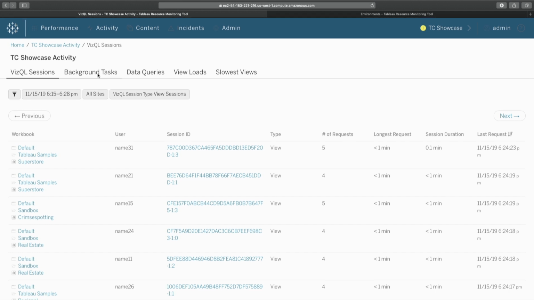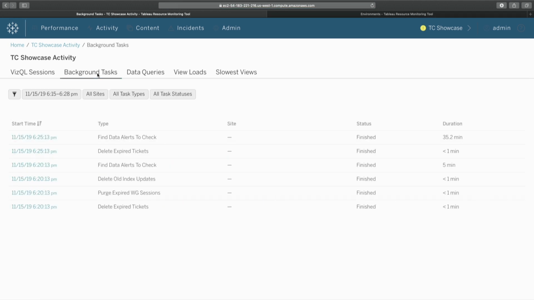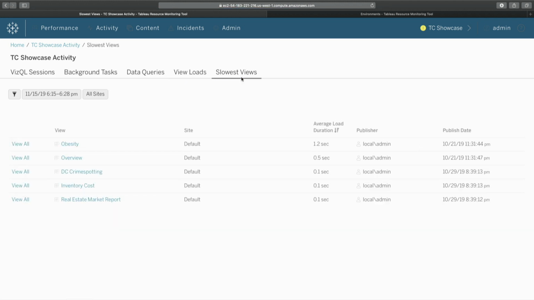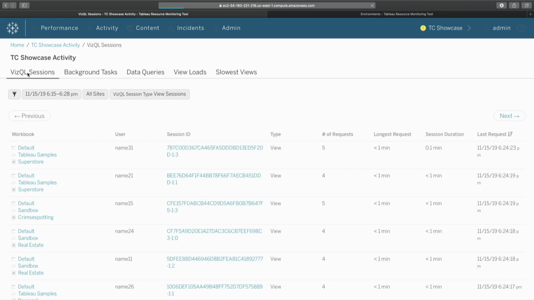And there are various tabs up here to show you what's happening. So we just talked about VizQL server sessions. What's happening on your backgrounder at that time? What are all the queries that are happening at that time? What are the slowest views at that time? So there's some navigation and flexibility to help you figure out what's going on. Let's go back to VizQL sessions.